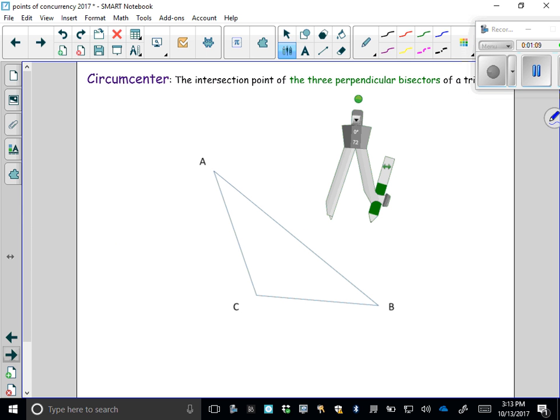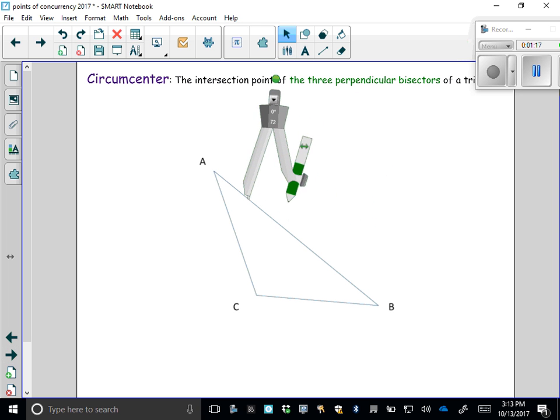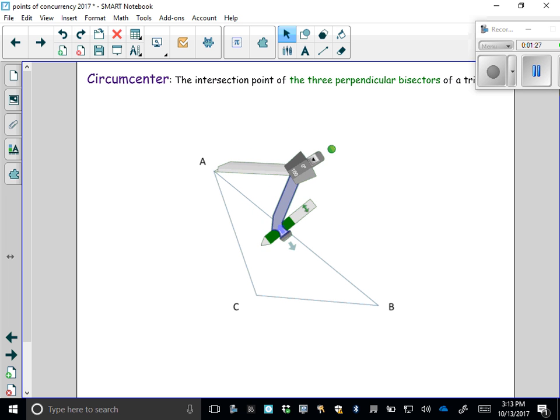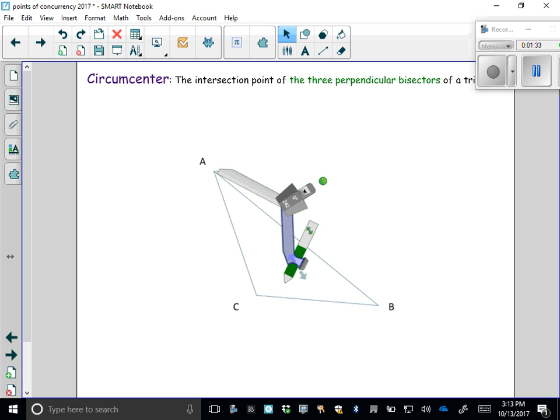So we're going to start with the circumcenter. And in order to do the circumcenter, we need to do the three perpendicular bisectors of the triangle. So I'm going to take my compass. Keep in mind the compass on the digital platform isn't always perfect, and the pixels don't always line up, so I can't always get the compass exactly where I want it, but I can get it close enough to demonstrate the skill.